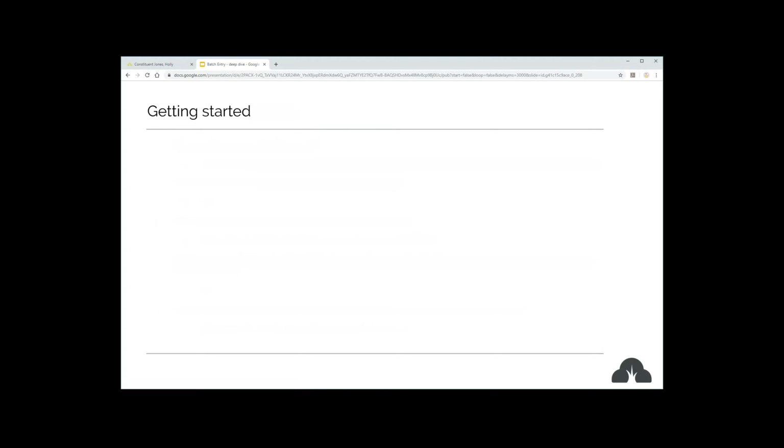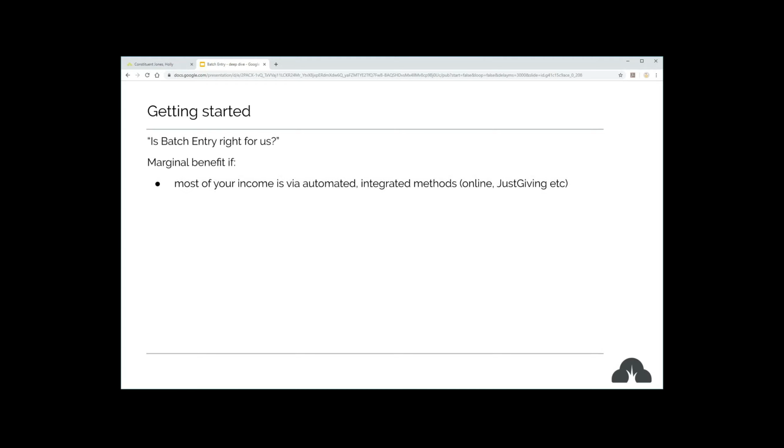So finally, just getting on to whether you want to get started with batch entry or not. Is it right for us? is the first question you need to ask. And the answer to that may be no. It may be that if you have predominantly automated methods of income, direct debits through GoCardless, online donations, Just Giving, as you know, with all the integrations in Donorfy, that money hits the timeline automatically. You won't need to manually enter it in batches or anything like that. So possibly not. But many organizations still rely on lots of checks, so it may be for you if you do. If you don't have particularly high volumes, you might not think it's worth the faff of entering in batches, because probably the benefits kick in when you're dealing with tens a day in batches rather than a couple of checks a day, that kind of thing.